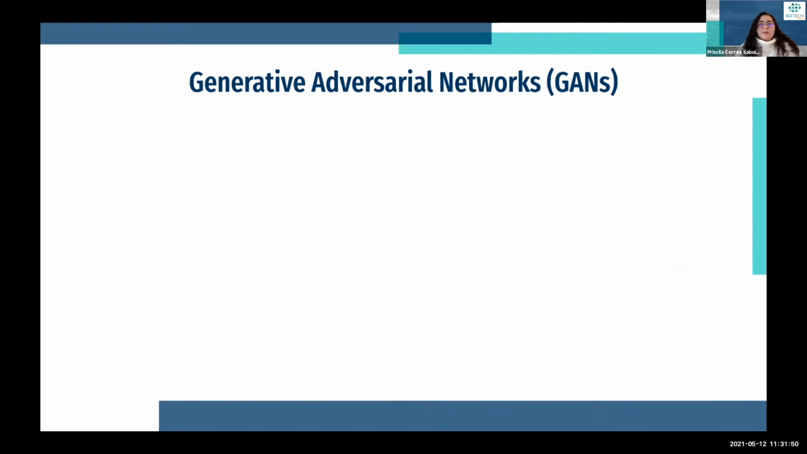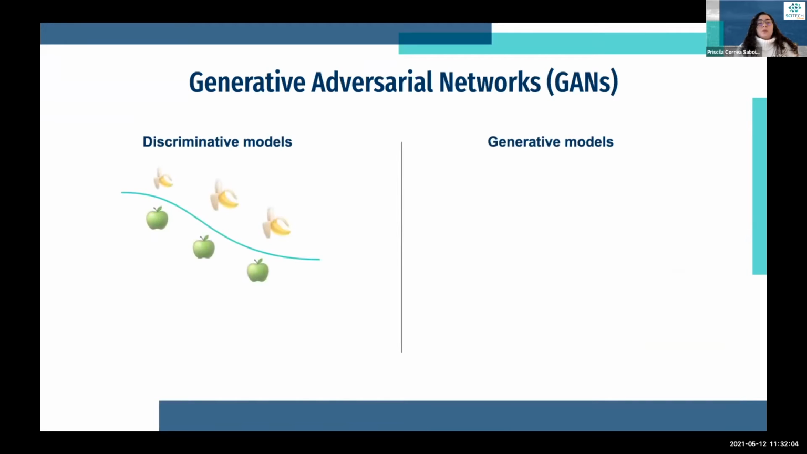Okay. But what is a GAN, right? GANs are generative models, in comparison to discriminative models. In discriminative models, the goal is to divide the feature space. So we have features as inputs, and we need to decide a class as an output, and the model needs to model the probability of the class given the features.